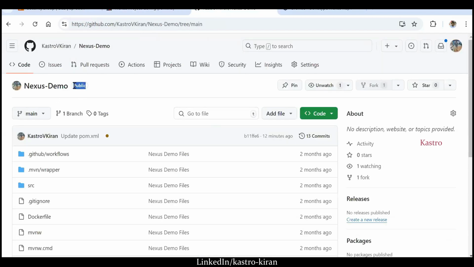This is a public repository. But in real time, most of the repositories will be private repositories. So when you want to configure any repository which is a private repository, there is a different approach for that. Even if you are working with a public repository, you can follow the process which I am going to show now. But this process will be applicable if it is a private repository also. Let me show you that.